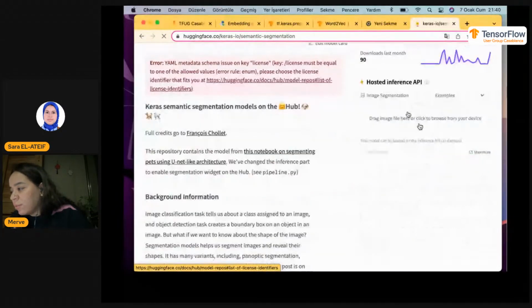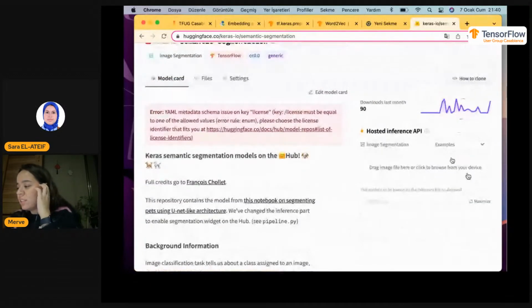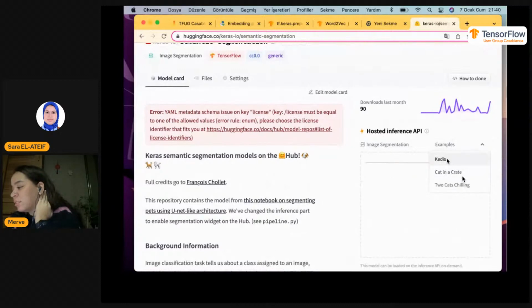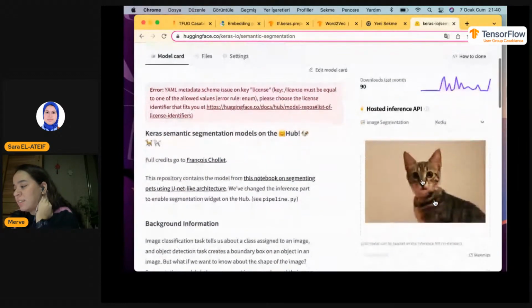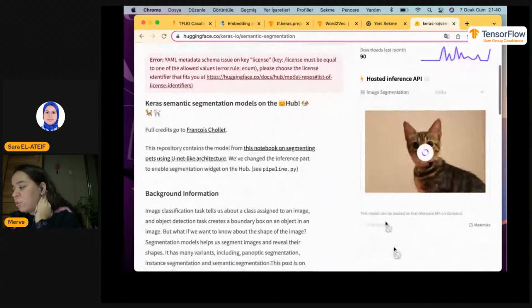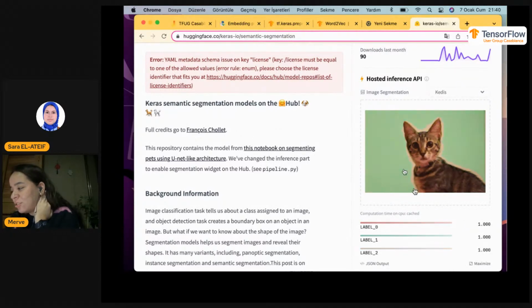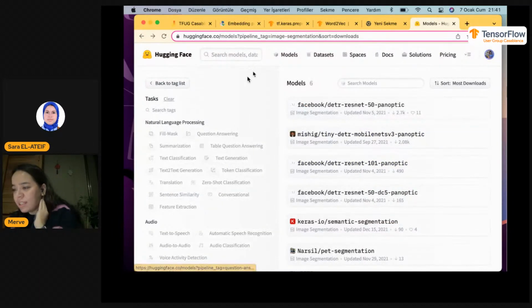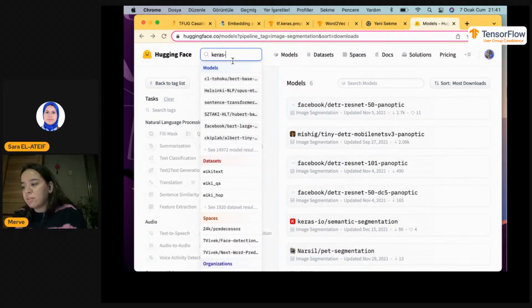And it's really nice because it also comes with an inference widget. For instance, this is my cat, and this is going to load the model for me, and it is going to segment my cat, like in image segmentation. I can just play around. Yeah, it's really good. And let me show you Keras IO.